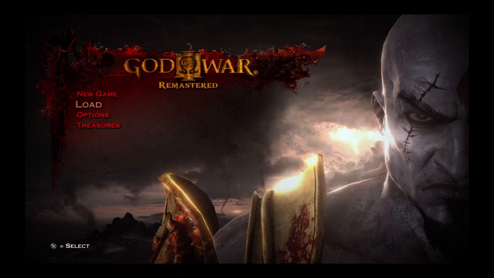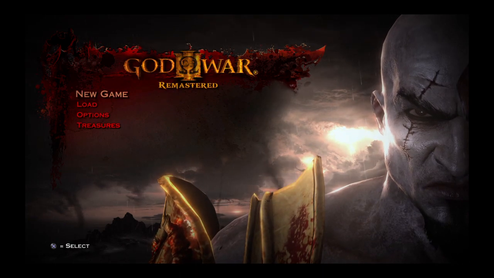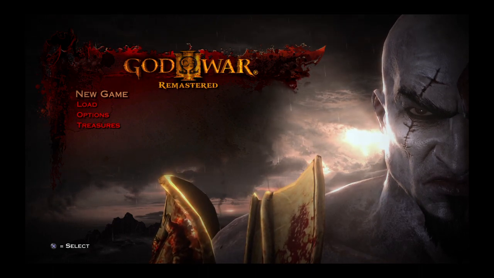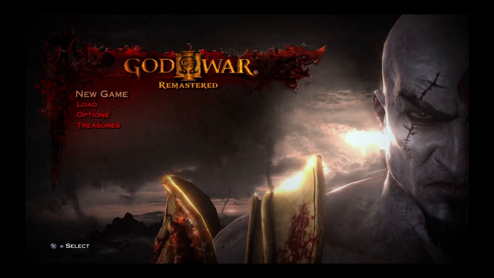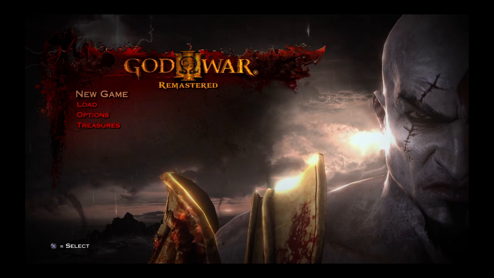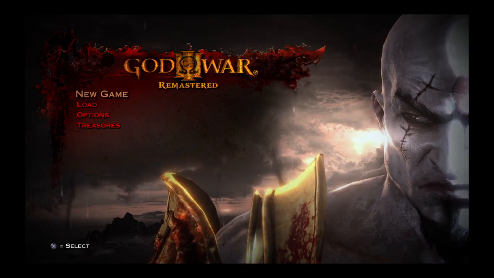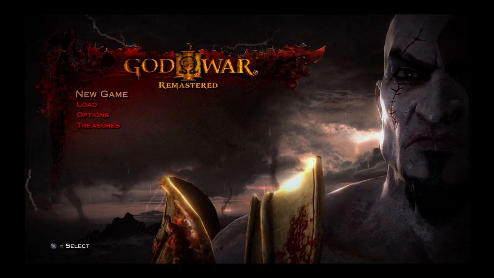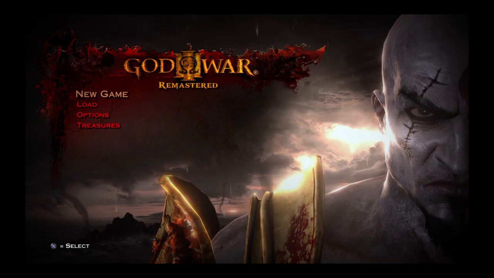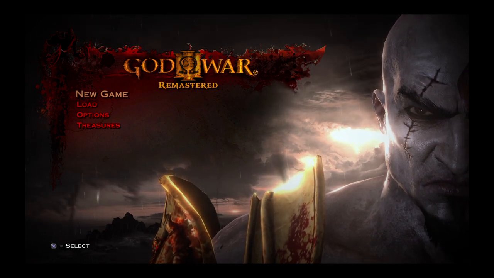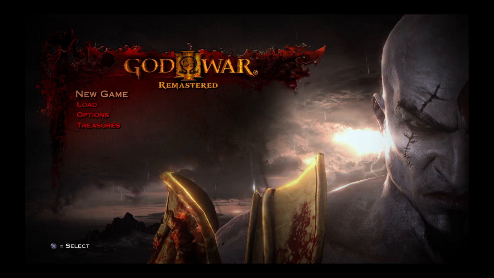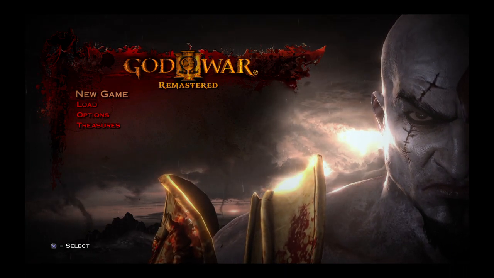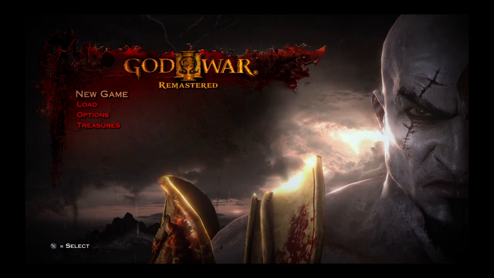So, now we are going to move on to the very first level. I will be playing through the level up until the first boss is finished, which is going to be the Poseidon boss fight. And once that is finished, because there are no actual levels in this game, it's just one continuous game, the boss fight will act as an end level for this video walkthrough.